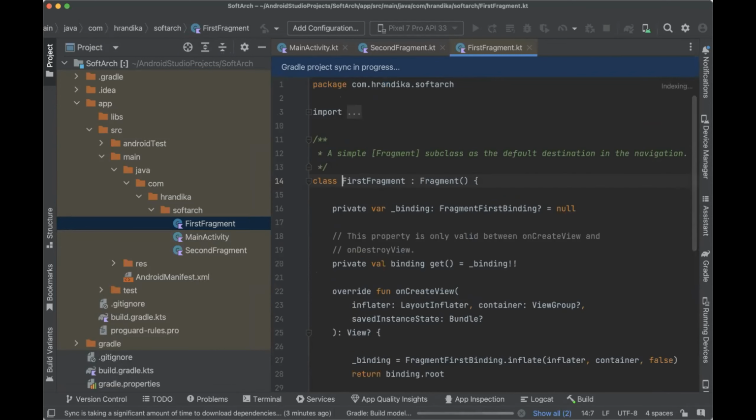Has anyone here developed an Android application? Raise your hand. You know what an activity is, what a fragment is. Does anyone here know all these jargons? Raise your hand, please. I know a little bit of Android. Raise your hand.